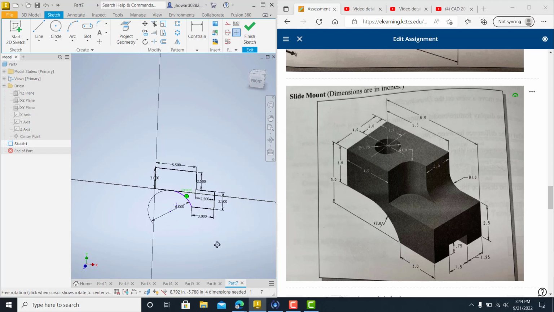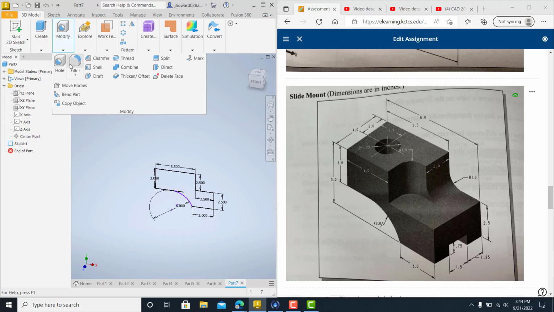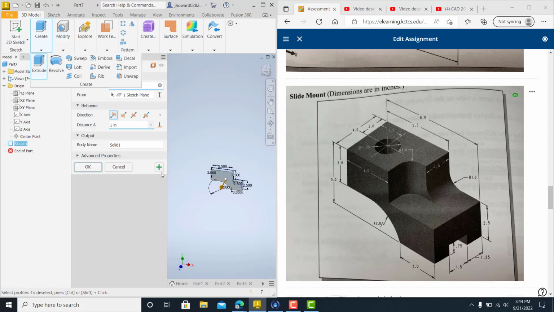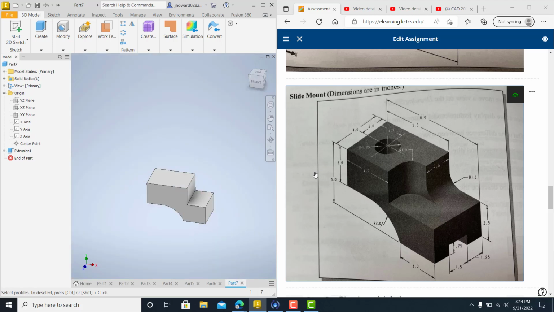All right. So that looks good. Everything's on there. Finish sketch. Extrude. The extrusion on this one is 4 inches. So there it is. Looking good. I do have a radius of 1 in here.